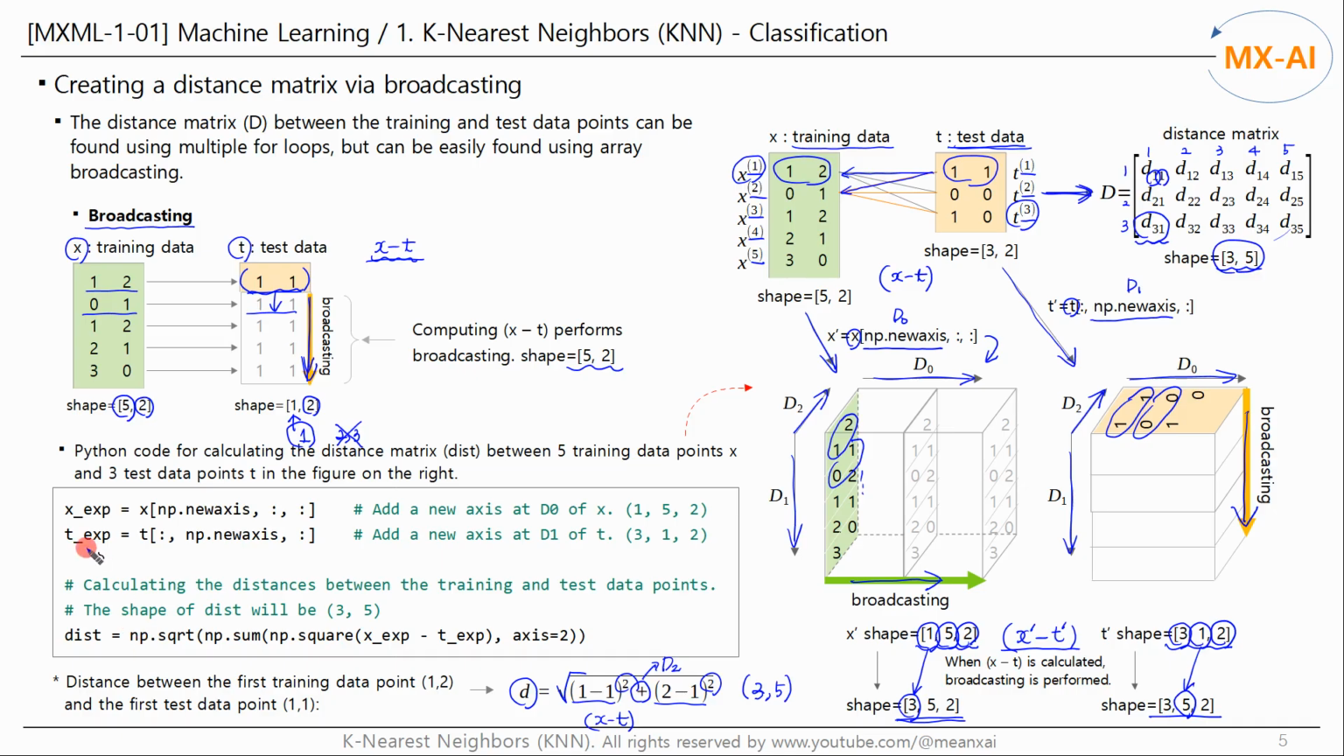Next, let's write Python code to find the distance matrix using this method. Add an axis at position D0 of the training data X, and add an axis at position D1 of the test data T. Taking the square root of the sum of squares of X minus T gives us the distance matrix. This is the distance matrix with 3 rows and 5 columns on the top right corner. Broadcasting makes coding easier than using multiple for loops.